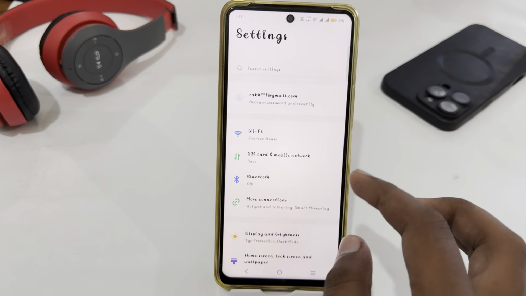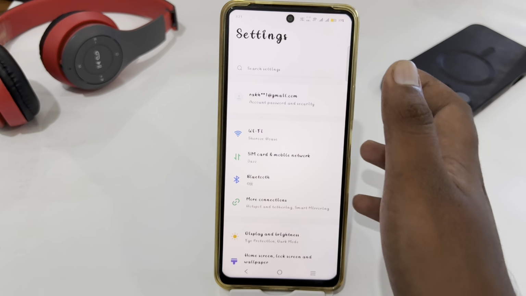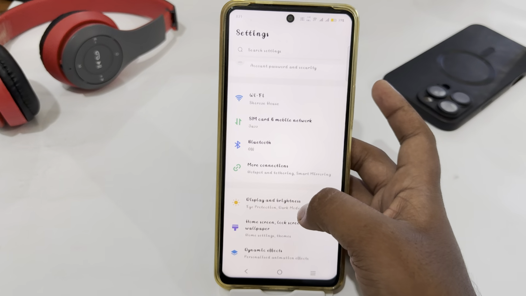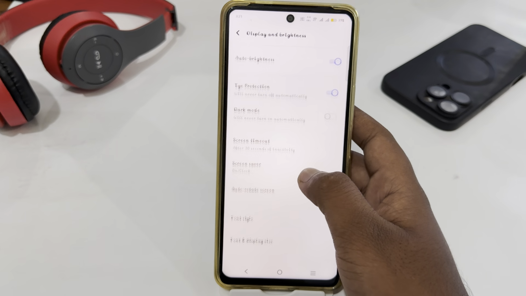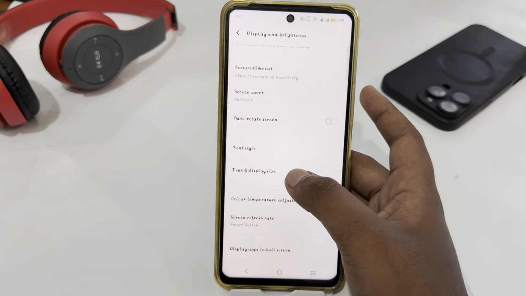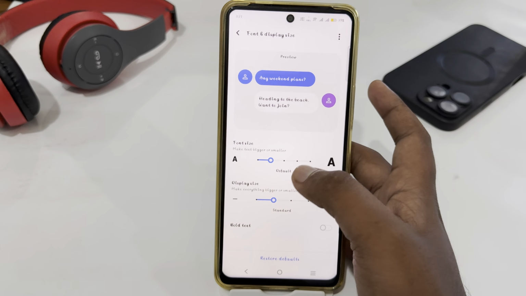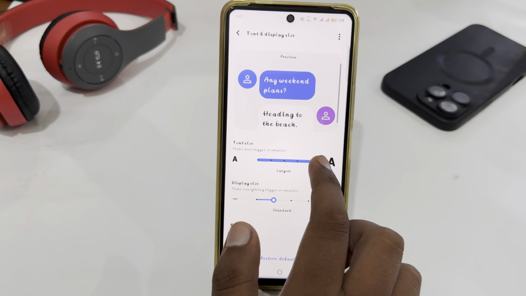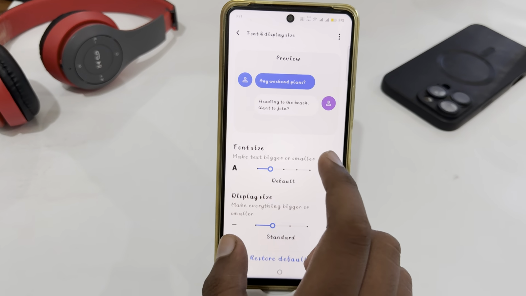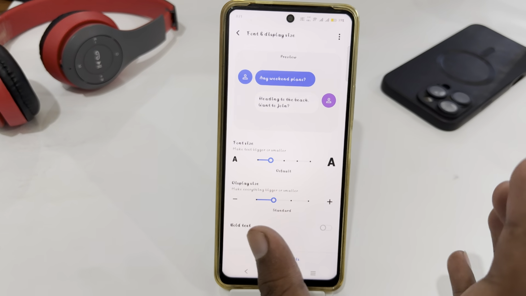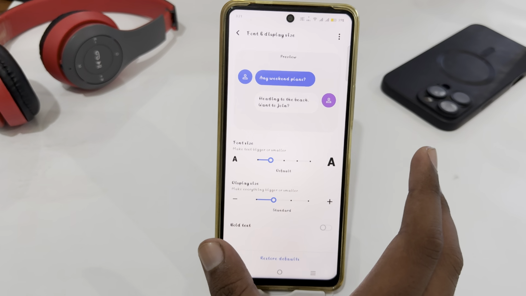And here you can see my font has been changed, and now I'm going to change the font size. So just select display and brightness again, and here just scroll down and you'll get the option of font display and size. Just select it, and here you have the font size option. You can customize your font size, just press and move it, and after that your font size will be customized, and that's how you can easily change font style and size on Vivo.